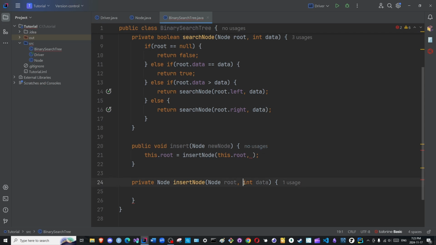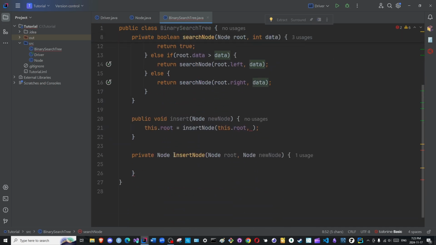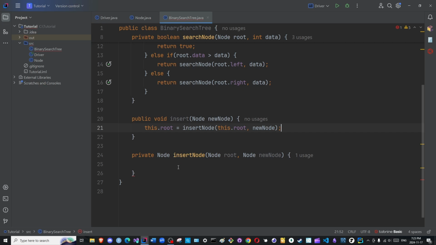And I realized here I made a mistake. Here will be the new node as well. Only for searching do we pass in the data. For insertion, we will be checking with nodes. And here we will pass the new node. So what do we need here? Firstly, we need to check if the root node is null.